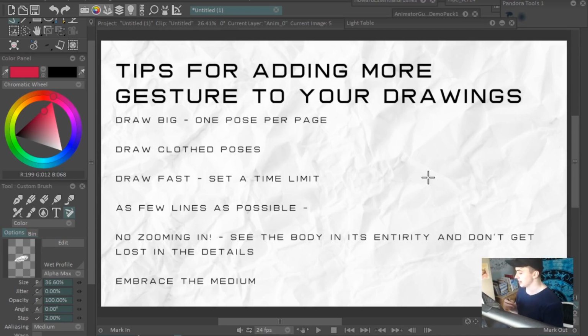Tips for adding more gesture to your drawings. So these are practical steps that you can take to add more life to your drawings. First of all, draw big. So the way you do that is one pose per page. That's what you're going to see me do in this. I'm not going to have lots and lots of drawings. I'm going to try and draw as big as I can.